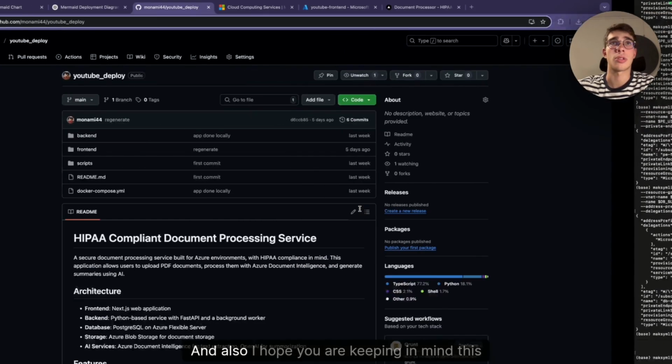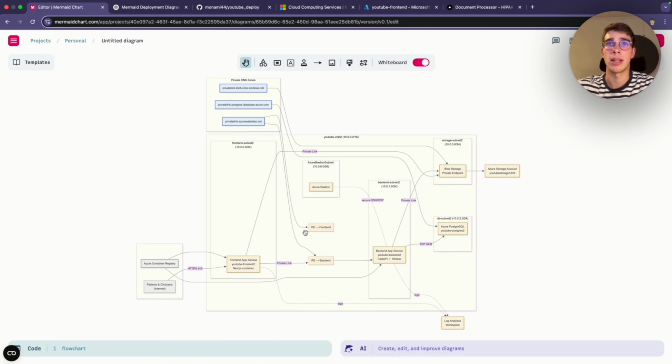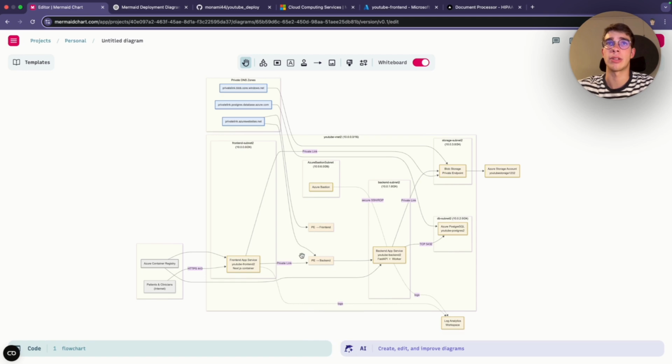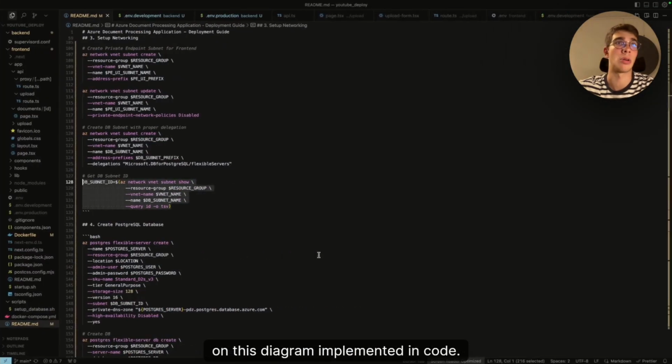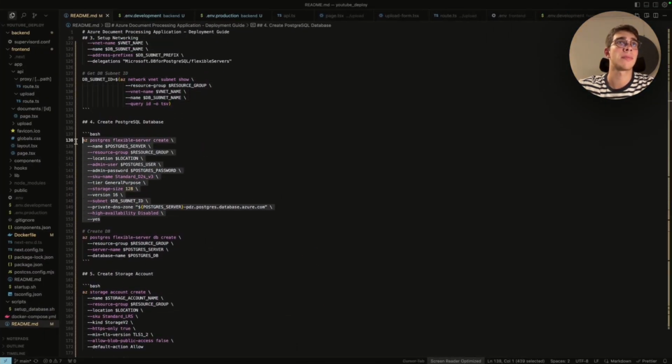Perfect. And also, I hope you are keeping in mind this schema, because basically right now what we are doing, we're just setting up all the different stuff. We just set up the network itself, and now we are setting up the private endpoints, front and backend, for the whole stuff: for the blob storage, for the Azure Postgres. Soon this whole stuff will expand and we'll see every single thing on this diagram implemented in code. So okay, now let's go and create Postgres.